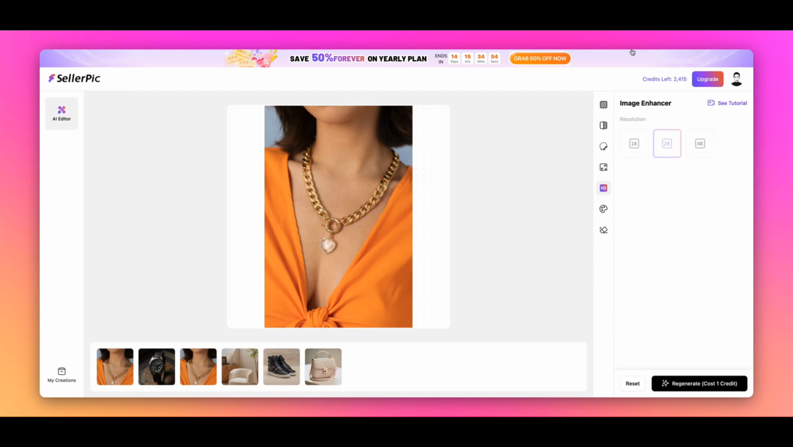Another great use is preparing images for different marketplace requirements. Some platforms require specific image resolutions, and with Image Enhancer, you can quickly upscale your photos to meet these requirements without losing quality. If you want to provide the best possible viewing experience for your customers, SellerPic's Image Enhancer is an essential tool in your e-commerce toolkit. It delivers high-resolution results instantly, with no technical expertise needed.